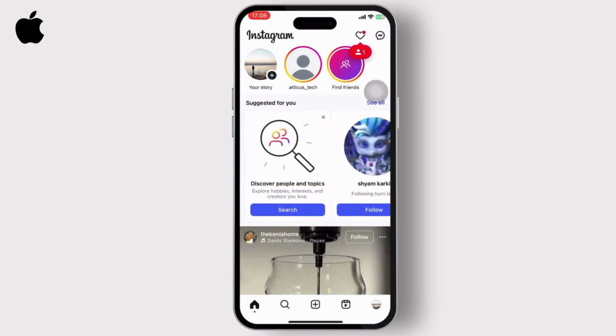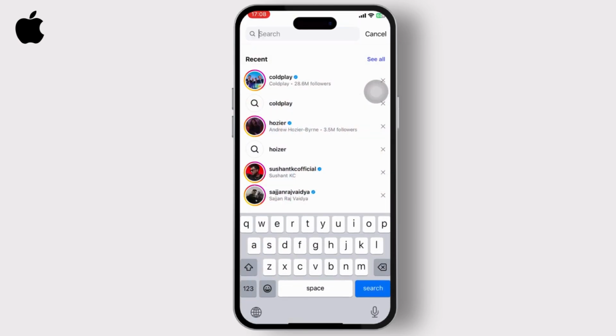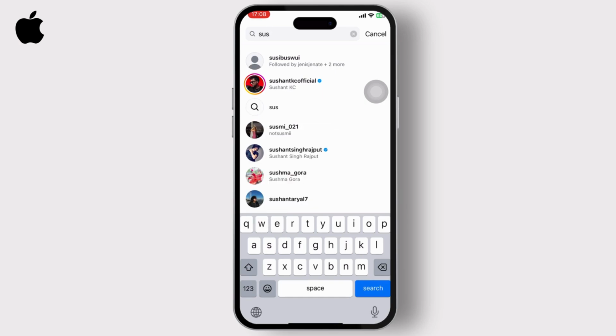The first step is open up your Insta. After you open up your Insta, whenever you go to your search bar and then type for something, it will just give you search suggestions like this.